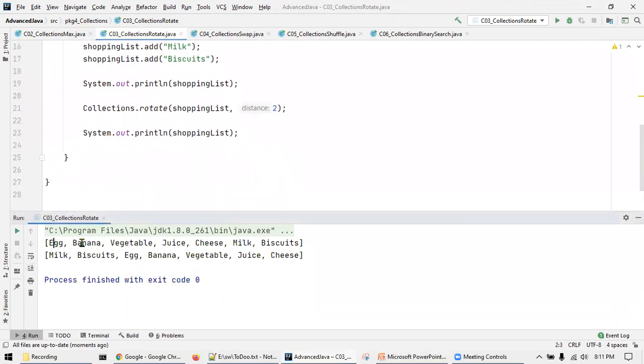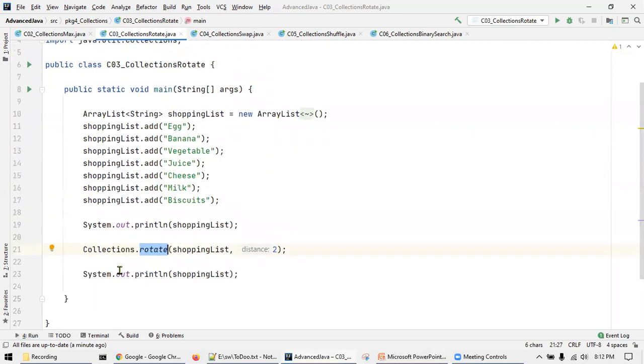Right, so if you see, it started with egg, banana, and other things up to the biscuit. Now when I rotate by 2, a distance of 2, egg will go to the second index all the way up to the cheese, and the last 2, milk and biscuits, will be added at the front. Okay, so rotate means 2 indexes will be pushed inside, like this. This is a very convenient and very easy to use method.